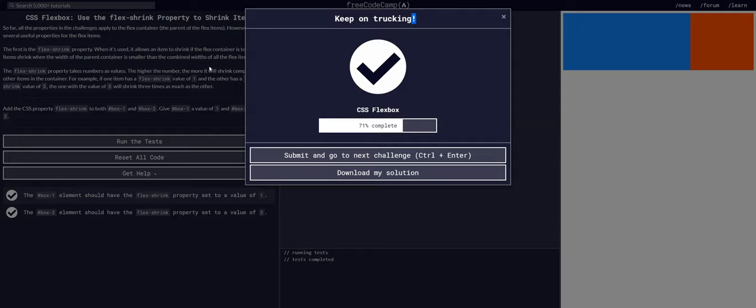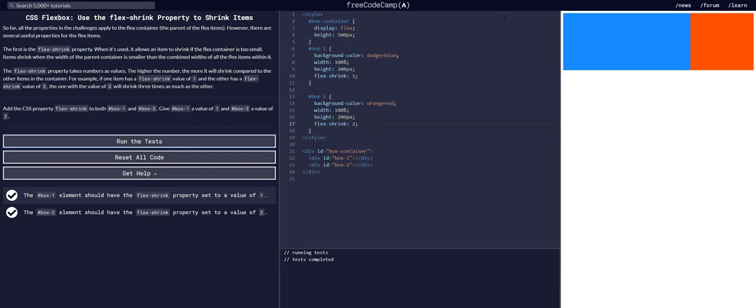So the higher the value, the more it'll take, pretty much. So 1, it'll take more. 2 is less. Cool, I guess you could say.